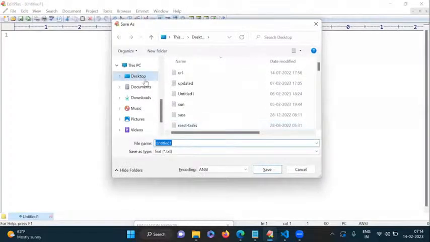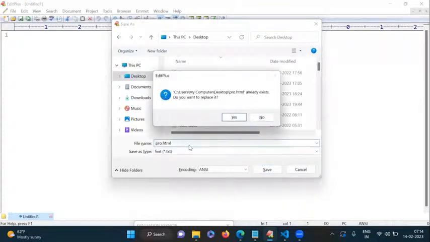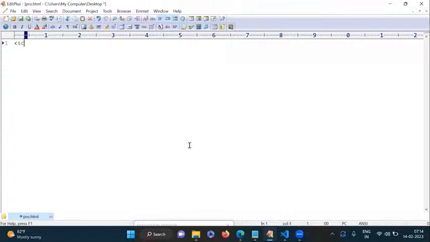Save this file on the desktop as pro.html. Script open tag, script closing tag. Body open tag, closing tag. We have taken the script open and closing tags and body open and closing tags.